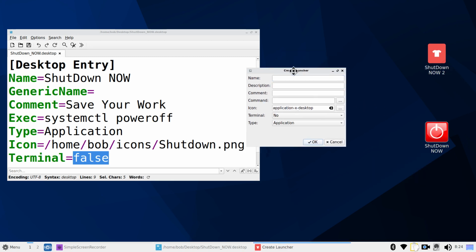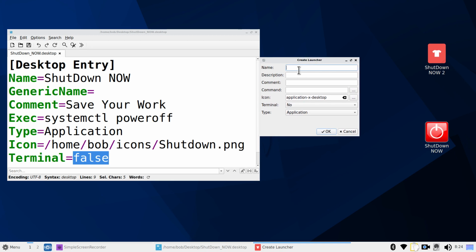Create launcher. All right, I'm going to call this one power down. So I'm going to manually type this. Oh, power off. How's that? Power off now. I'm going to emphasize the word now. So I'm going to type in the comments, save your stuff. Exclamation point. Very important that you understand what these icons do.